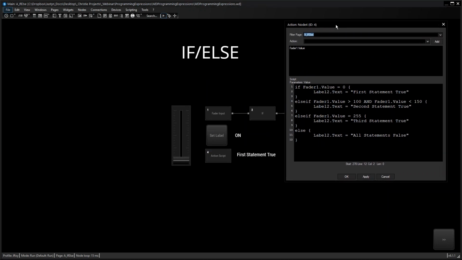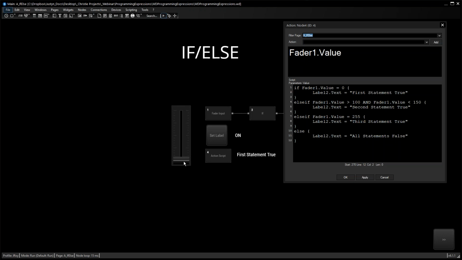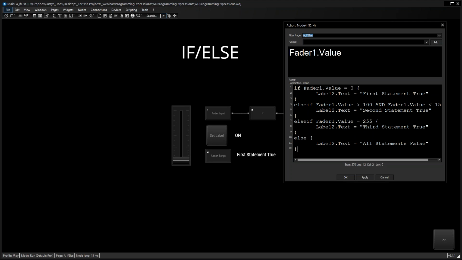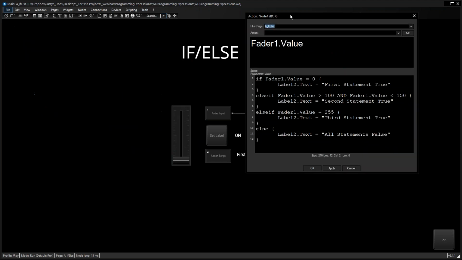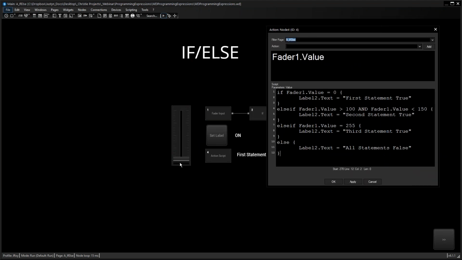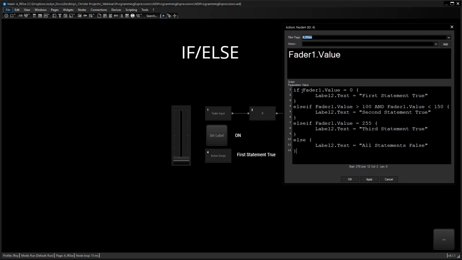So because we have an action node here, I'm watching the value of the fader, as you can see at the top. So every time the fader value changes, you can see that this action script highlights itself, and it runs the script that's inside of the action node. So if I run this action node, move it over here, sorry, and we can see that it's activating, and it's doing our comparisons for us.